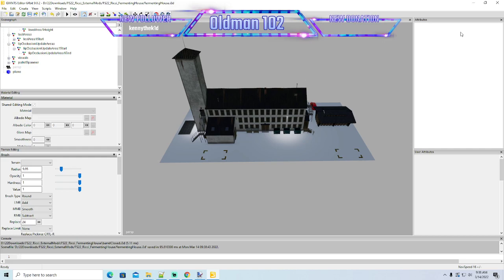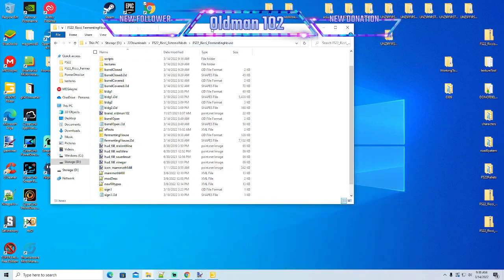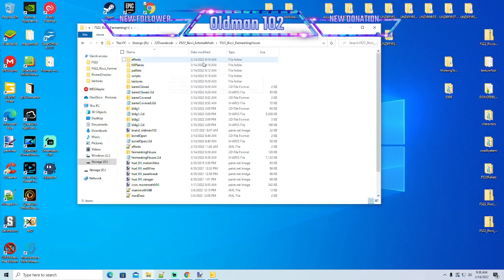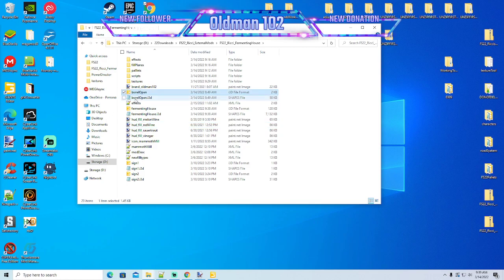So that should be our factory done. So now we come into here. Alright, so barrel closed and covered I'm done with. Building 1, building 2 I'm done with. They can get deleted. Barrel open we are done with.